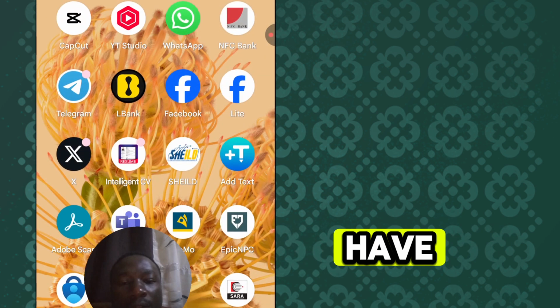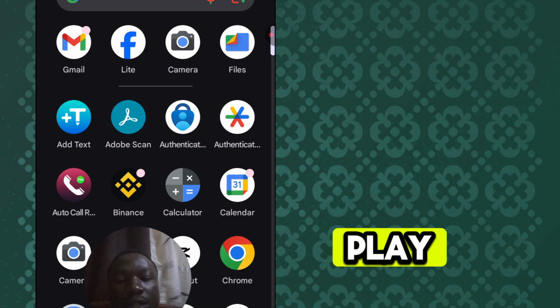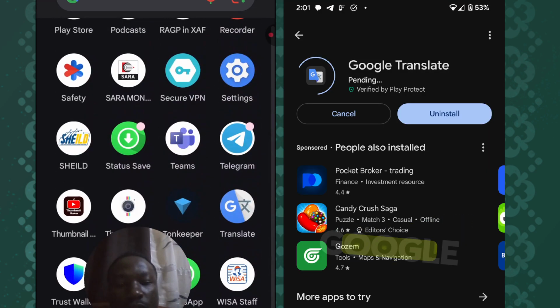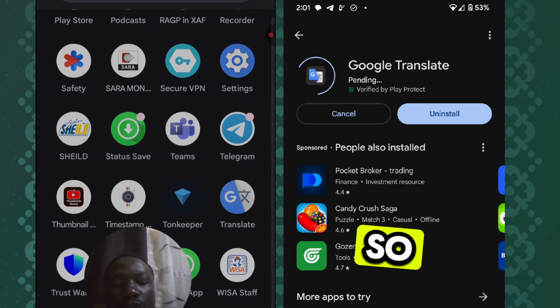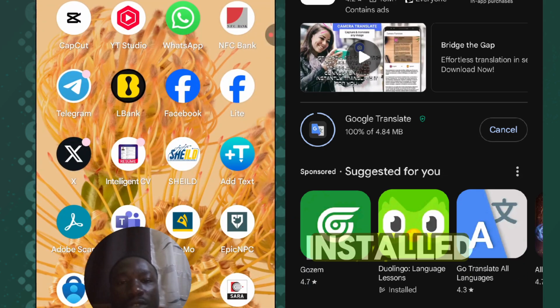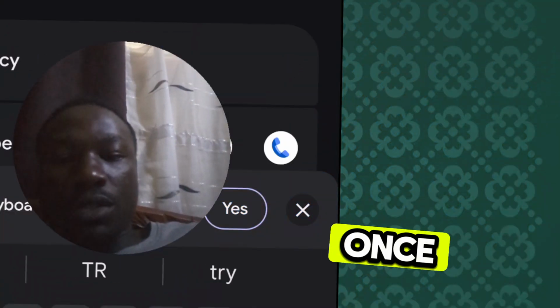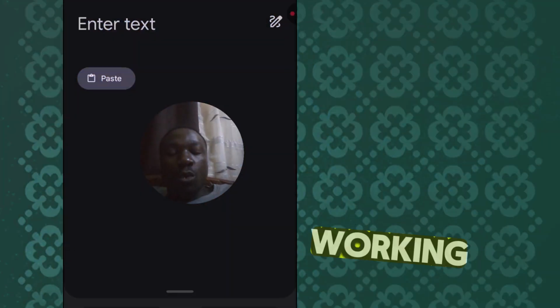So basically, if you have the Google Pixel, you first have to go over to the Google Play Store and then install the Google Translator. Once you have the Google Translator installed, the next thing you want to do is open it at least once. Once you open it, you have to make sure it's working.